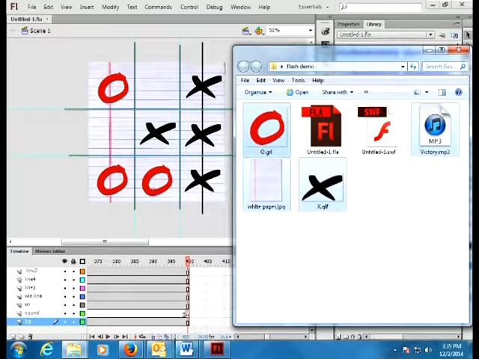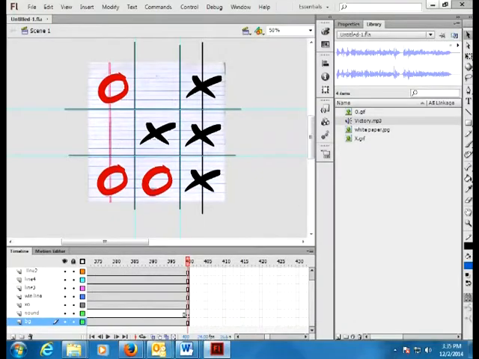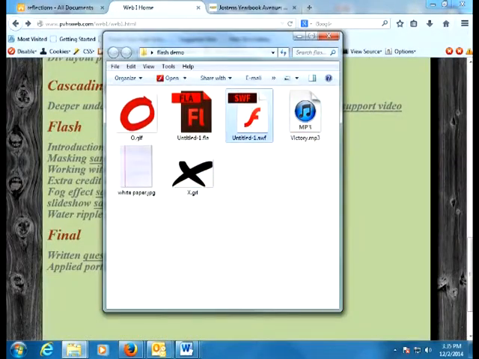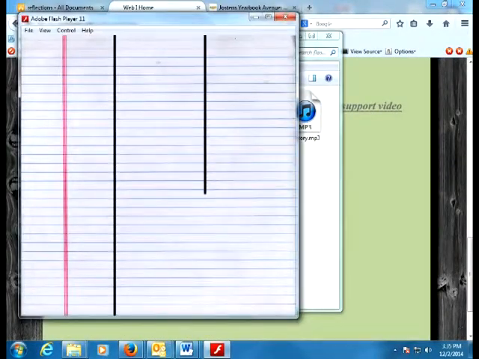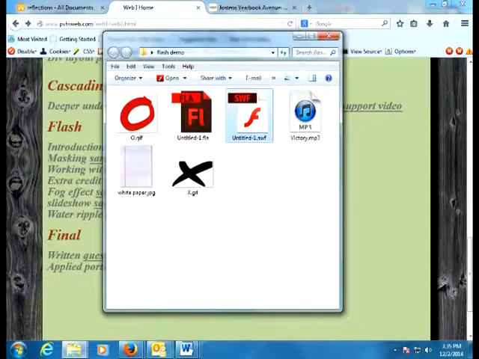Okay, that's called a shockwave file, and this is a real important file because this is what's going to go on the web, and I don't have to even have Flash open to be able to play this file. I can just open it and it plays in its own Flash player. So that's an important file, so you should do that when you're done at the end. So that is it.